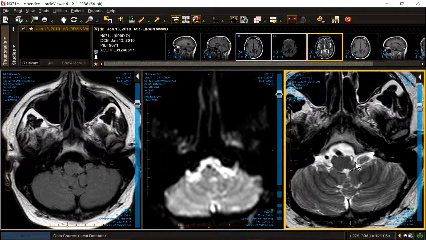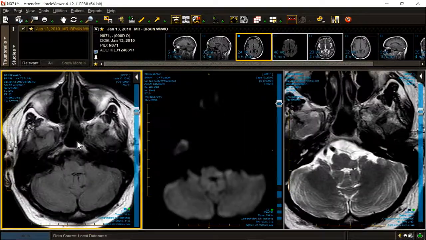And there is some amorphous increased signal on the left. Is it real? Is it pulsation? I'm not sure. Let's go over to the FLAIR on the left.